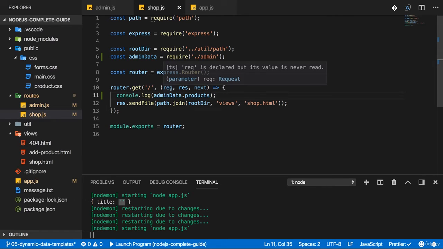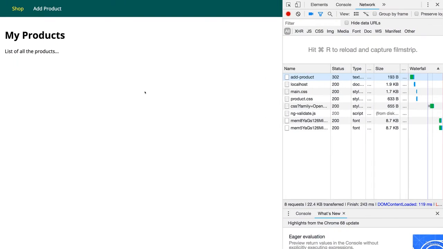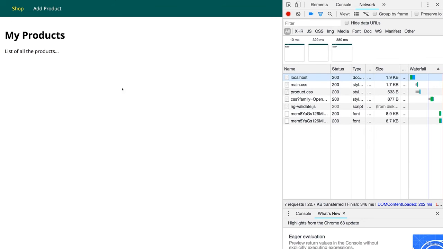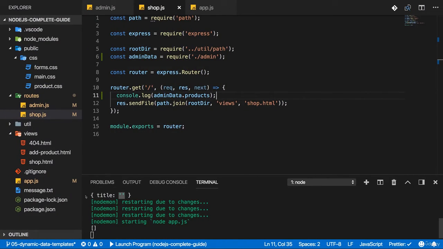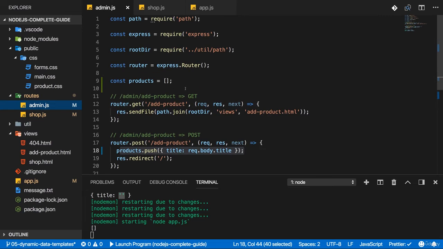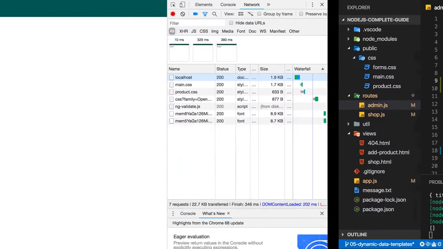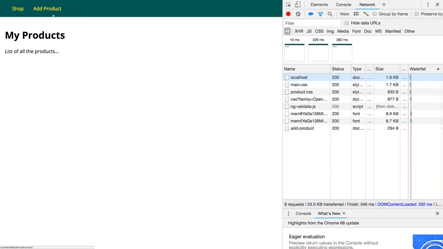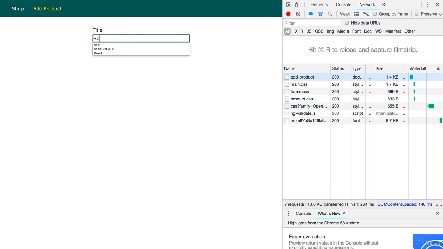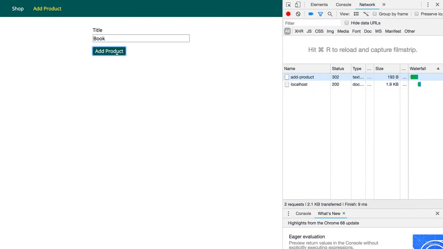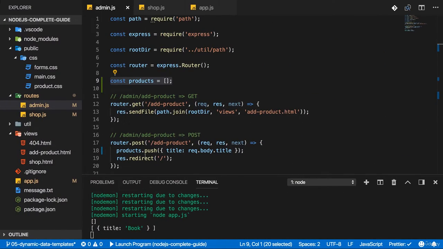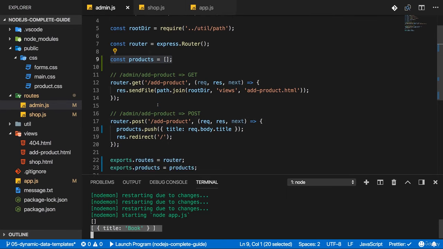Now save everything, and now let's simply see what we get. If I reload this page, the shop page, I get an empty array, which makes sense because initially this is an empty array. We export it. That makes sense. So let's go to add product now, and let's add a book here, and click add product. We're back to the shop page, and we see something interesting. We see the array with the book inside of it, and that console log statement.